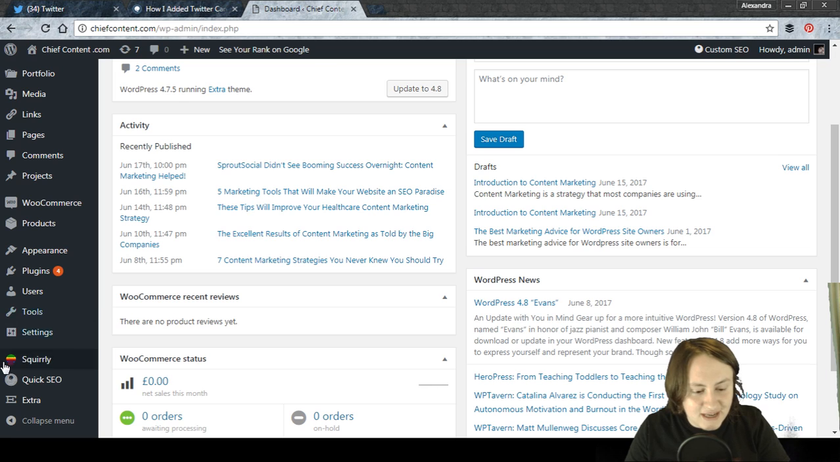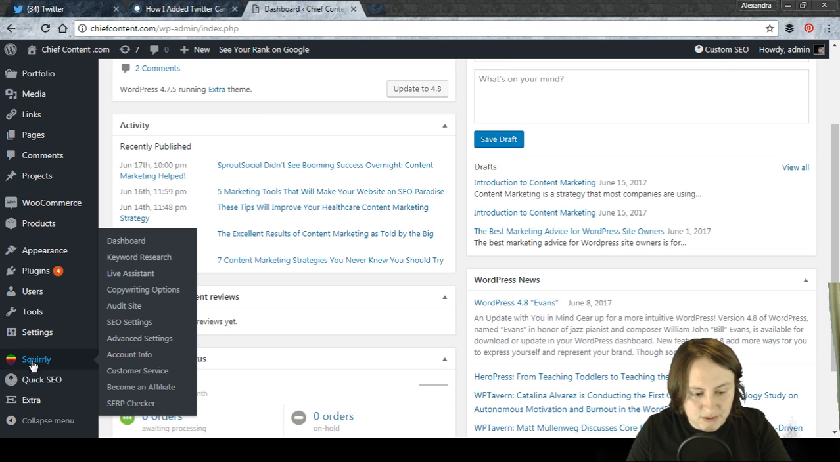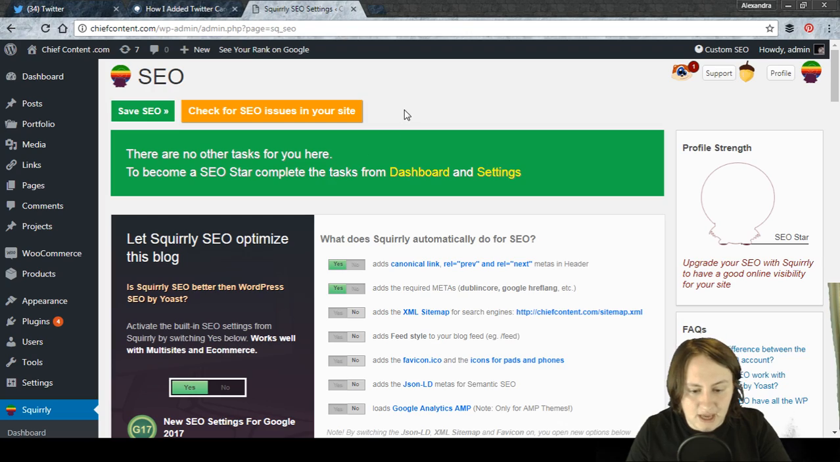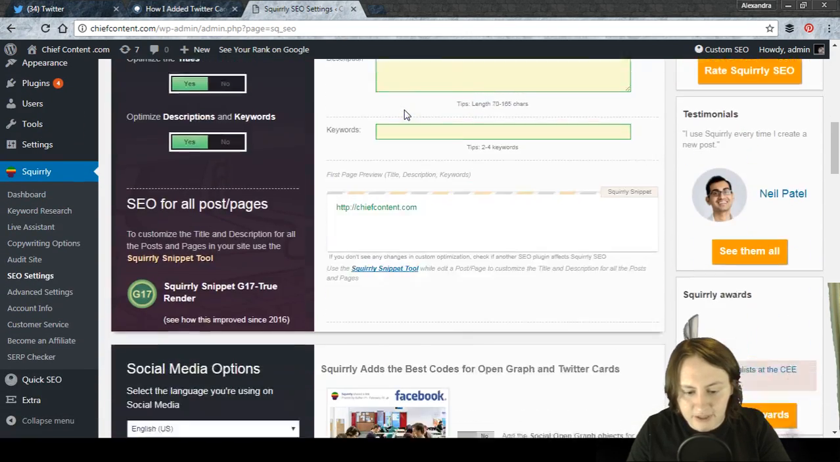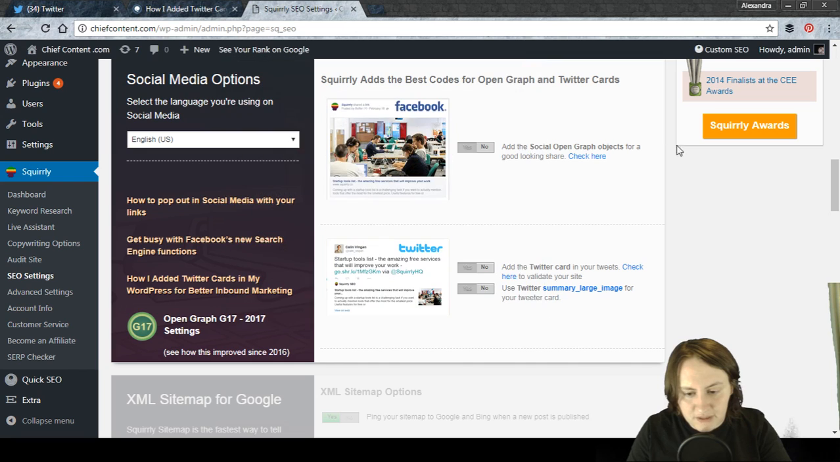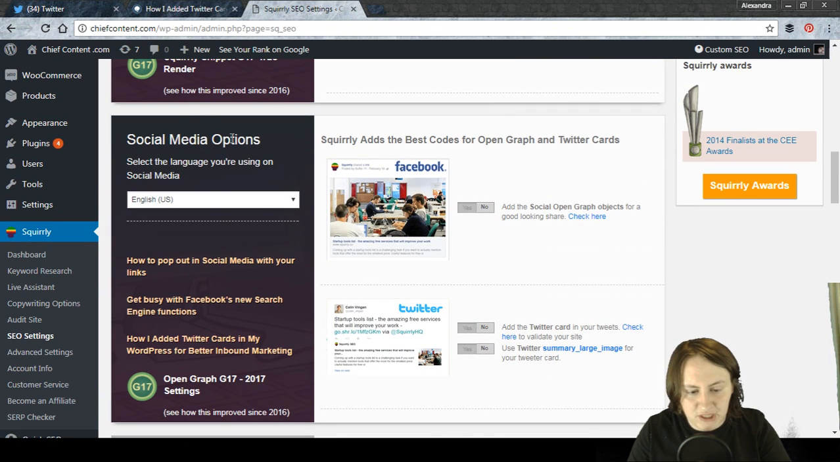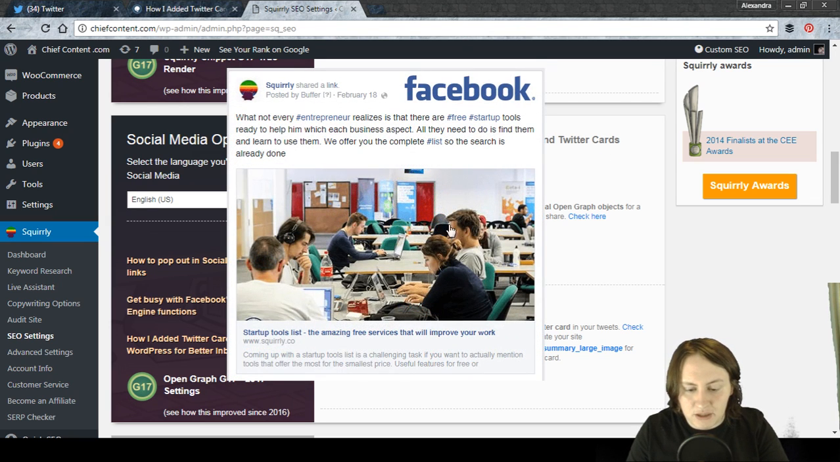Okay, and now going further, we're in the dashboard and we want to add a Twitter card to our site. For this site, we haven't done that yet. So we're going to go to Squarely, the plugin, and go to the SEO settings tab. In the SEO settings, we're going to find this part, the social media options panel. Here you can set your Open Graph for Facebook, so the shares of your articles can look similar to this one.